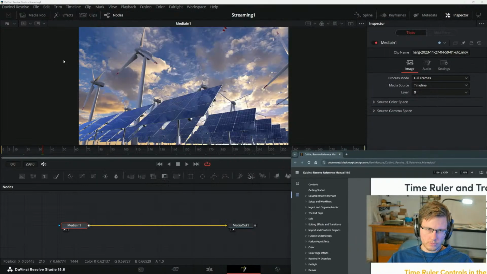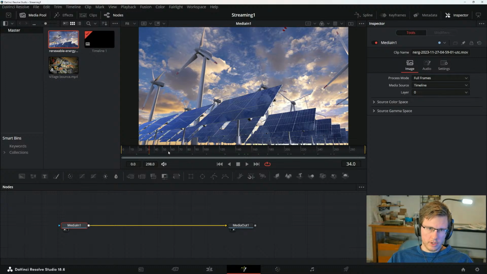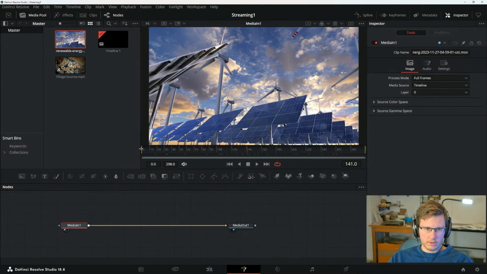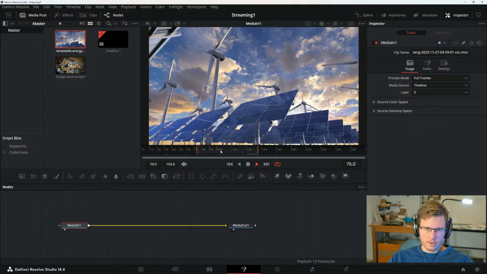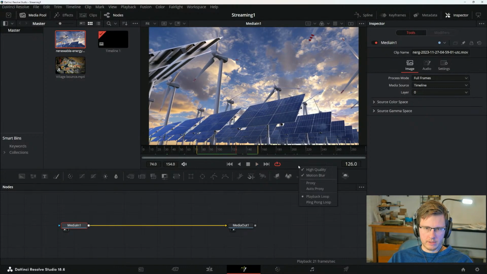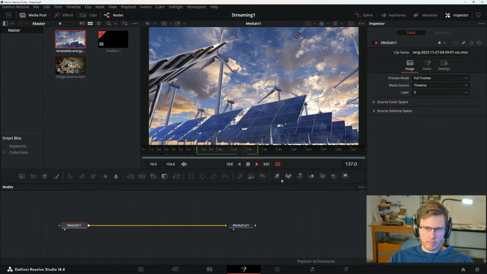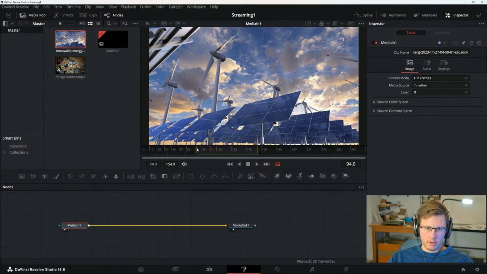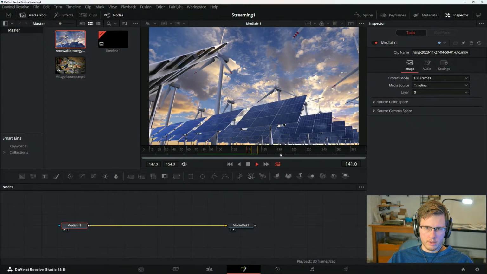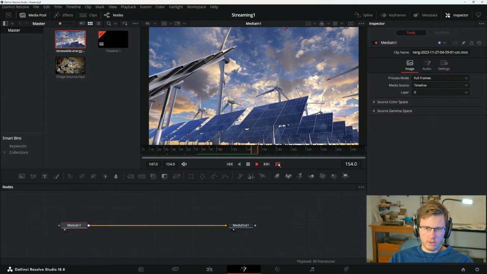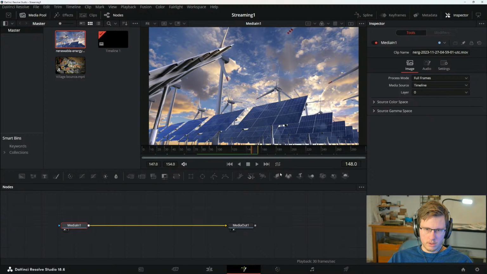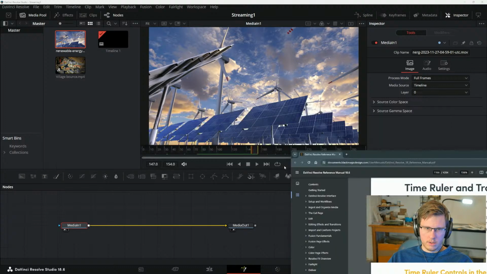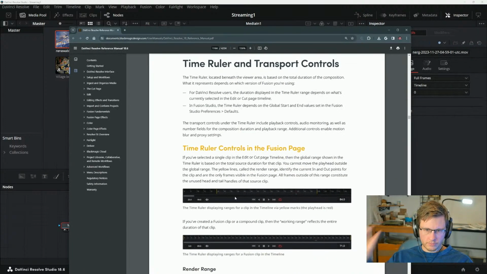So if we go to the media pool and then we put it in here and then we have in and out, then it just plays that. And let's see if we could do a ping pong. Boing. Boing. Doink, doink, doink. That's cool. The yellow lines, okay, in and out points.